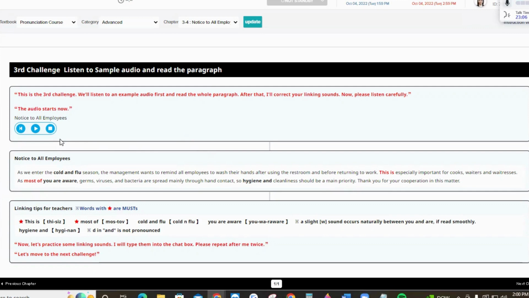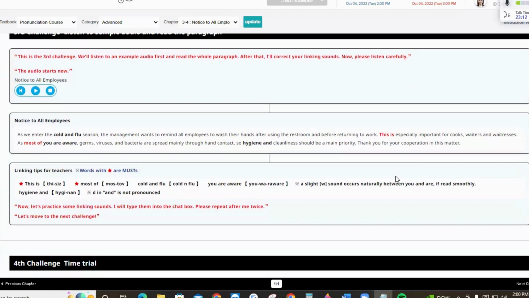Now let's practice some linking sounds. I will type them into the chat box. Please repeat after me twice, okay? Let's start with the first one. This is. Say that again. This is. Okay, great. Now the second one. Most of. Okay, again. Most of. Okay, great.